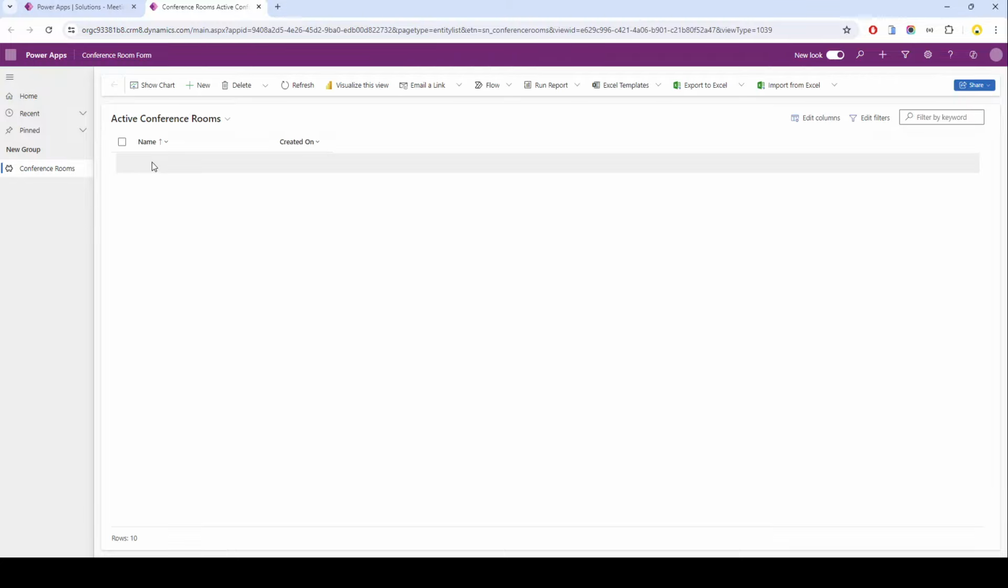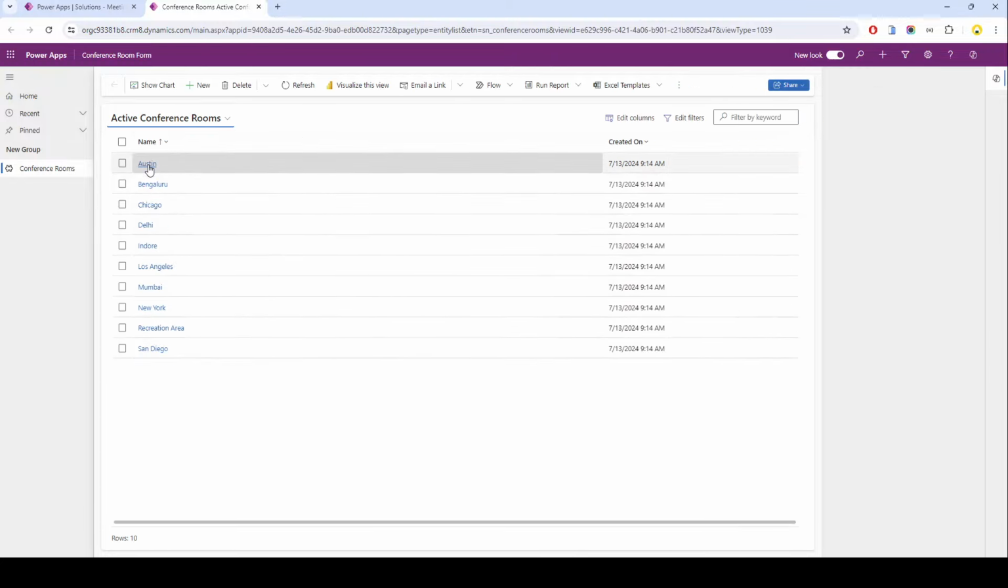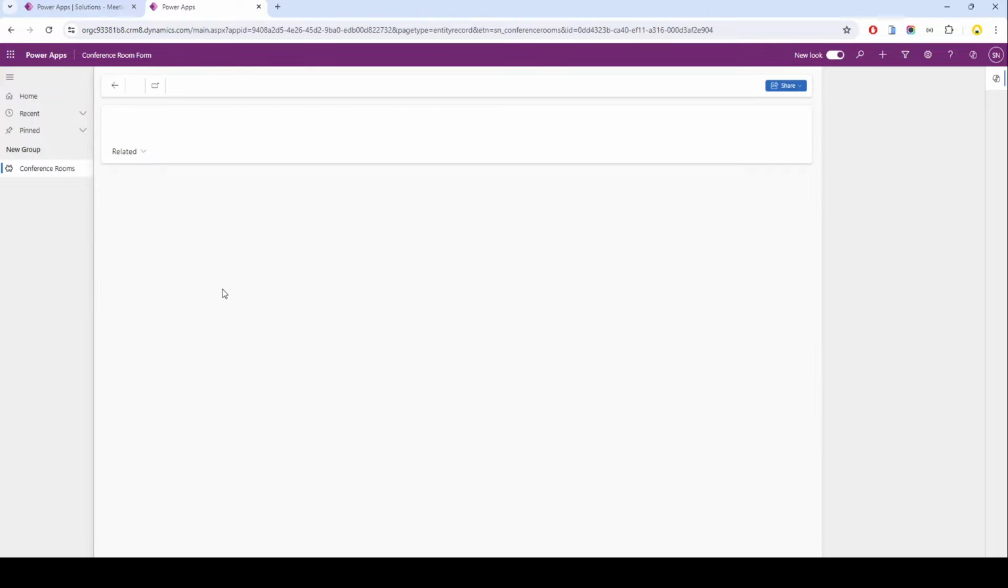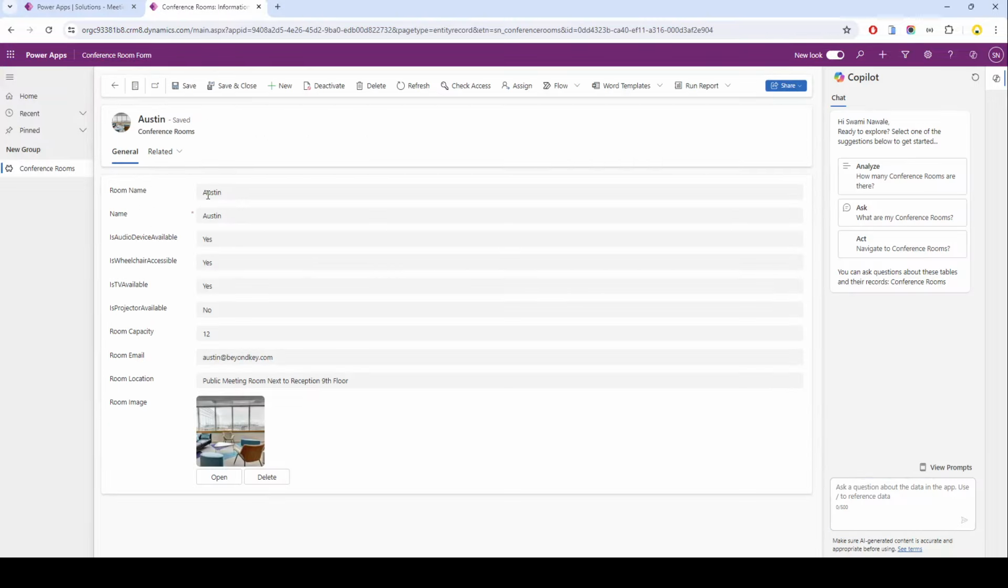You don't have to configure anything. You will get all the data here. Let's say you have to open the room. You can see all the details like name will appear here. All this information I filled manually, room capacity and all these devices information. And I have also uploaded the room image.